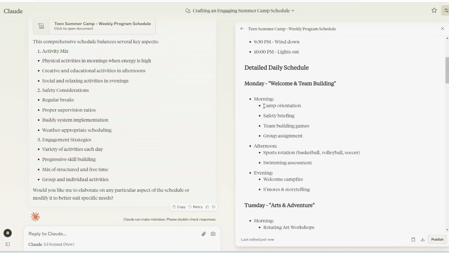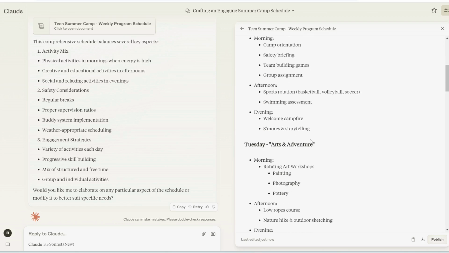So for Monday, we have camp orientation, and this is actually what I was looking for. So some less performant models like Llama, on Monday, they just jumped straight into the camp activities without any orientation or safety briefing or introductions, and that's just not correct. But here it was able to incorporate these introductory activities first before jumping into the camp activities. So extra points for that. And then afternoon, we have sports rotation, swimming assessment, evening, welcome campfire, s'mores and storytelling.